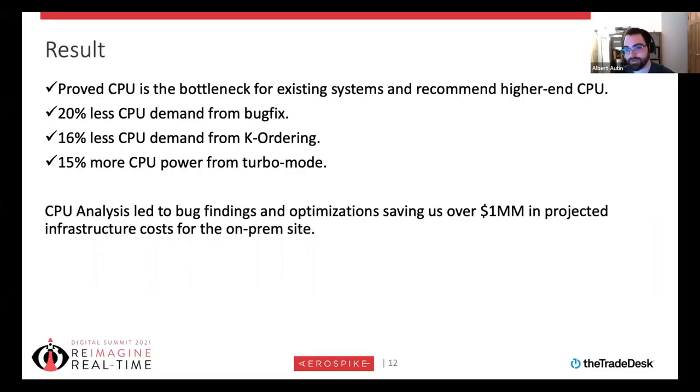So fixing the bug bought us the ability to tune this correctly with the remove by value and significantly reduce our CPU needs for the on-prem site. Then we found we could gain another optimization by enabling ordered maps. That bought us another 16% more CPU savings, again, measured using perf. And finally, we noticed we didn't have turbo mode enabled for the on-prem POC machines, which netted us even more power just by flipping a switch on for the CPU.